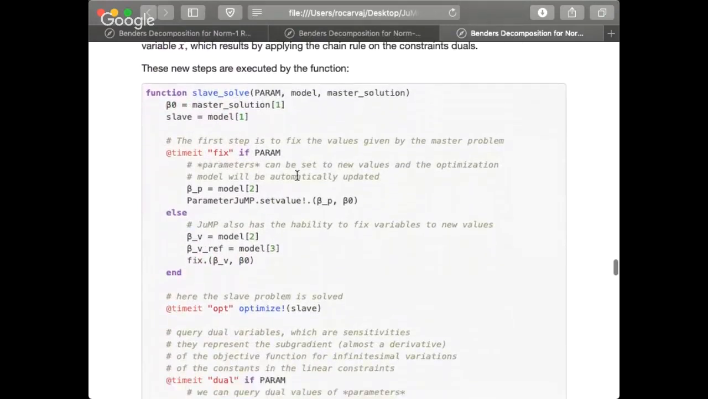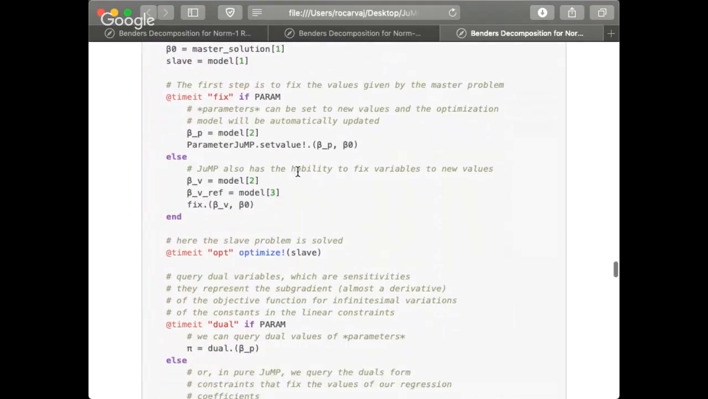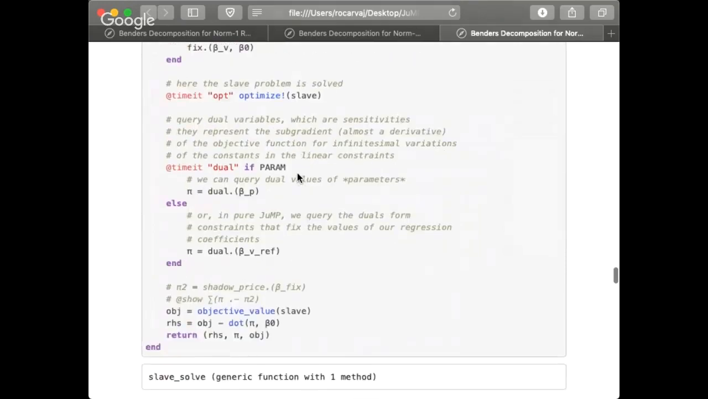Okay. So I wrote this other function, which is slave solve. What is it doing? It gets some data, so it gets betas. It sets the values of the betas of our subproblems to the values of betas that the master problem decided. So it's fixing in 2 different ways. It's either fixing with JuMP parameters or fixing the variables themselves. And then I can query the duals, either from the parameters or from the variables themselves.